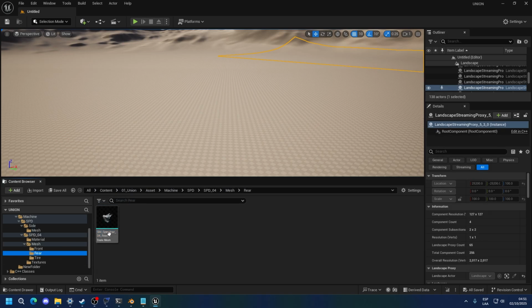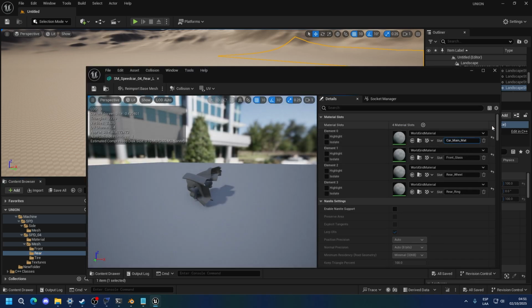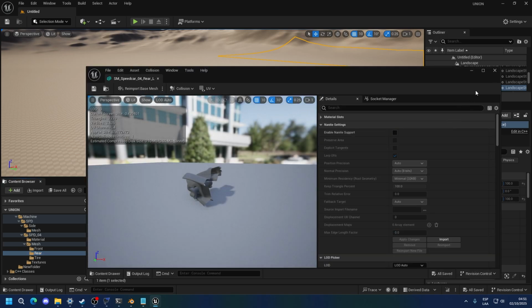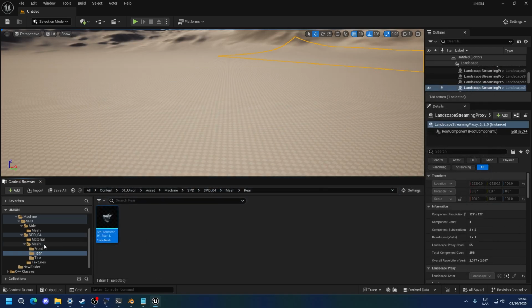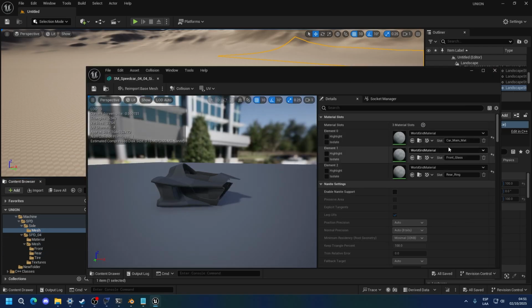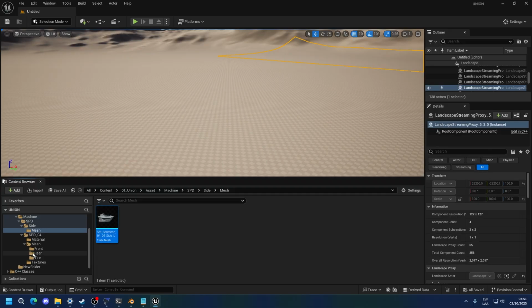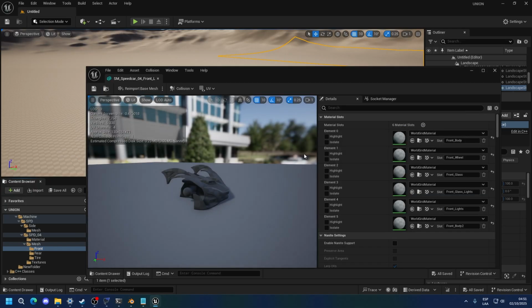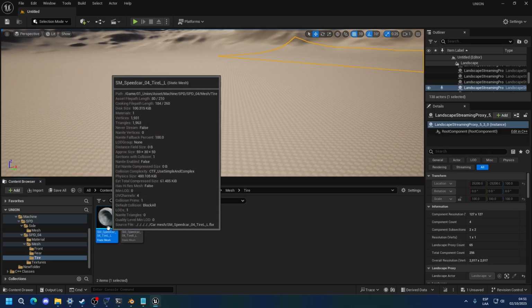You need to do this for every part except for the tires. The tires use a different name. So give me a second. I'm going to set the name on everything, including the side mesh. You do this on the side mesh too. I already did it. I think I'm confused. Did I do the front? I did the front. There we go.